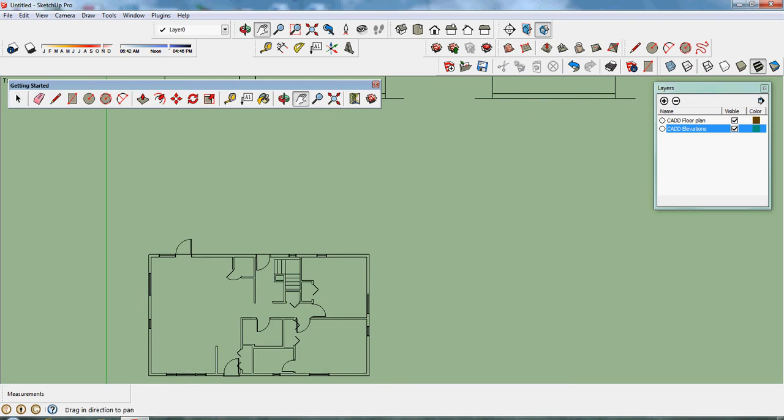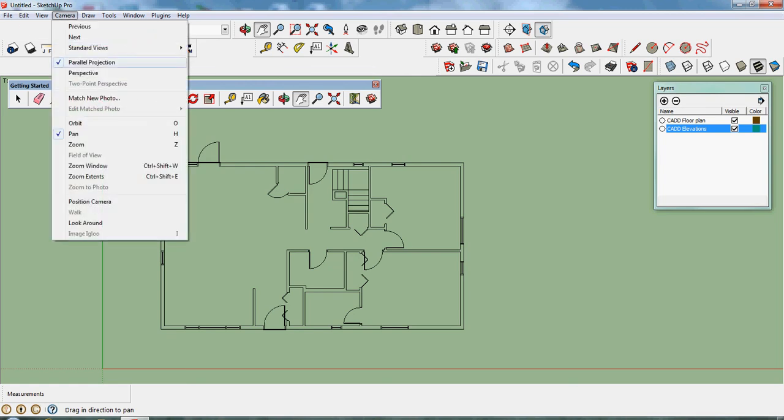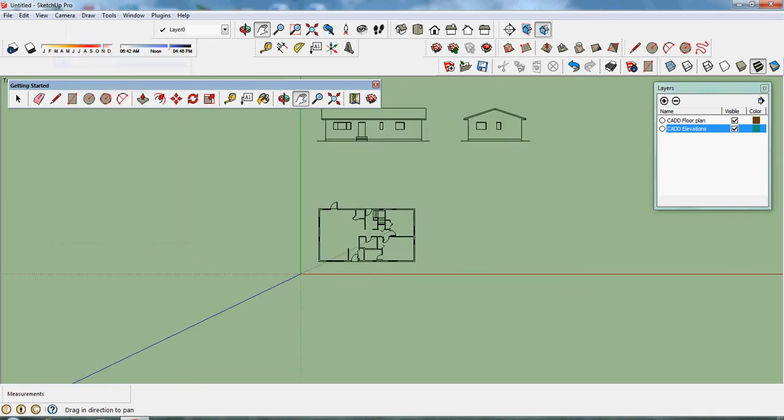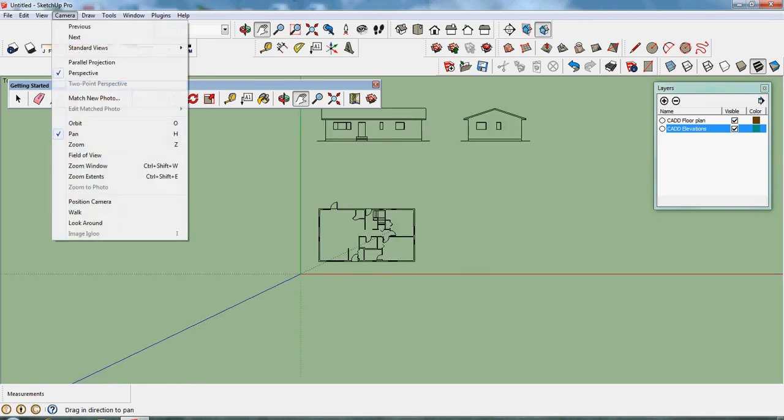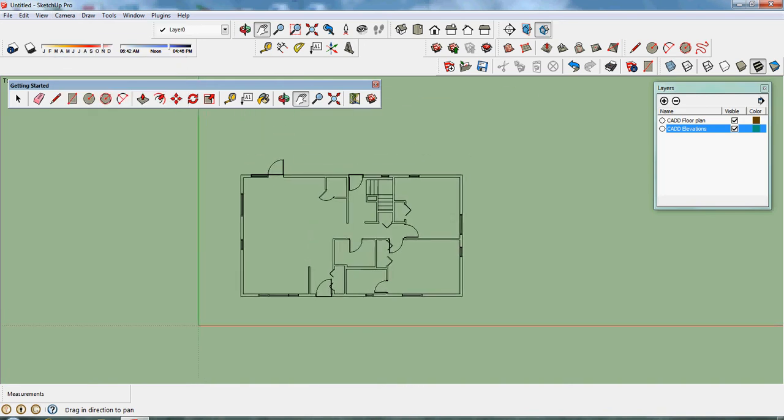So zoom in, and before you get started, you want to make sure that your camera view up here is still on parallel projection at 90 degrees, because when we pull these walls, they have to be straight at 90 degrees. If they're on perspective, they may twist and end up having a difficult time of getting windows in.